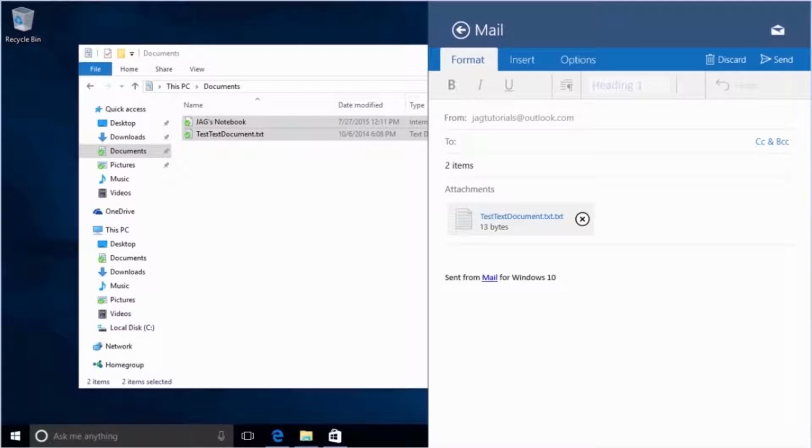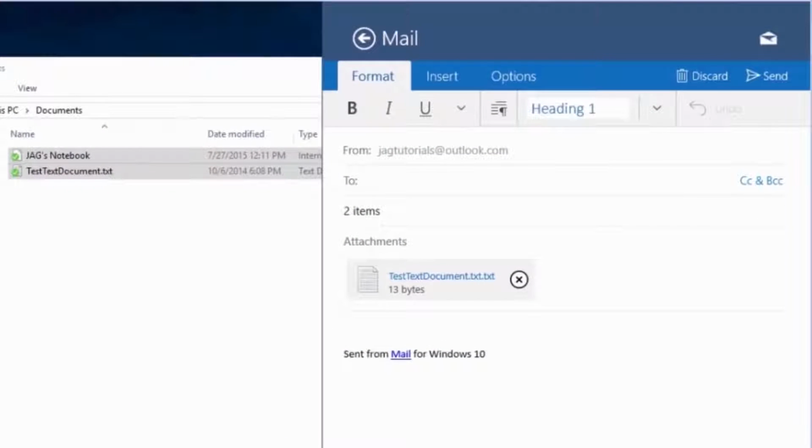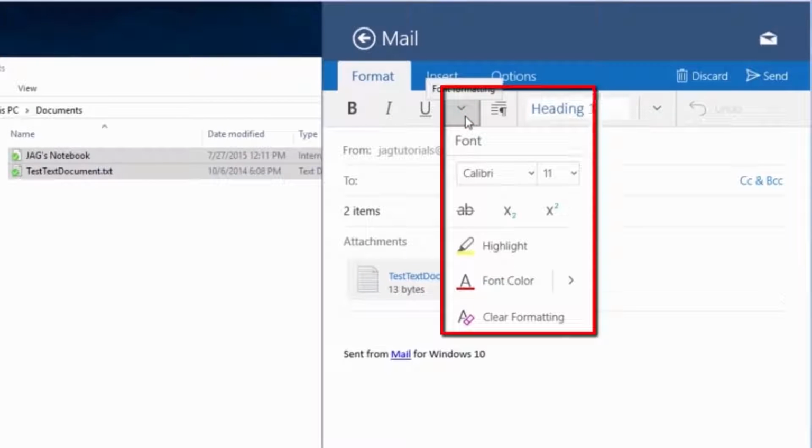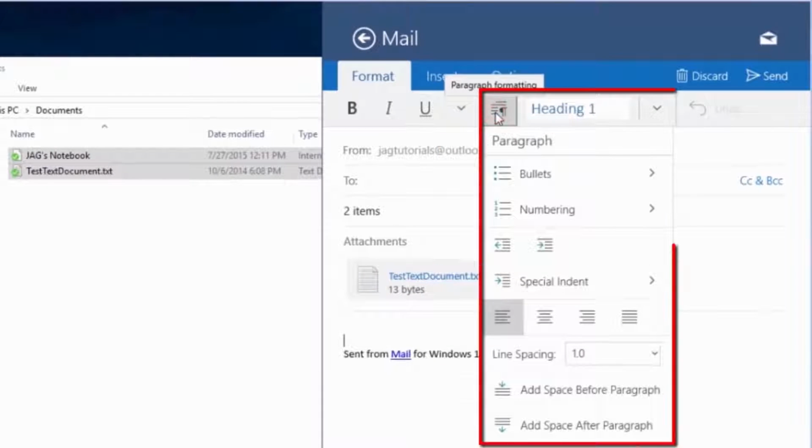The Mail app will open to the right side panel. The Mail app has been greatly improved since Windows 8. Select in the body under the attachment. There is a new ribbon interface at the top with format settings like bolding, underlining, and other font formatting, as well as paragraph formatting options.